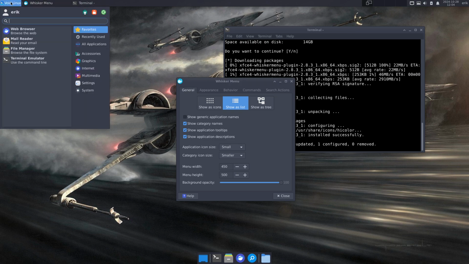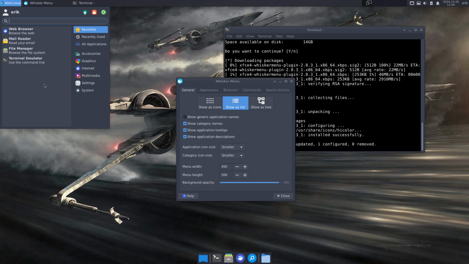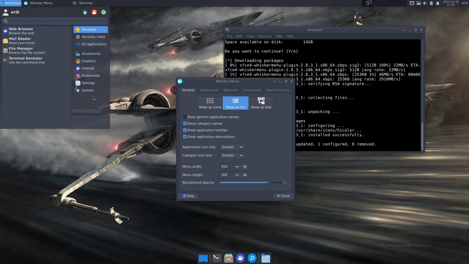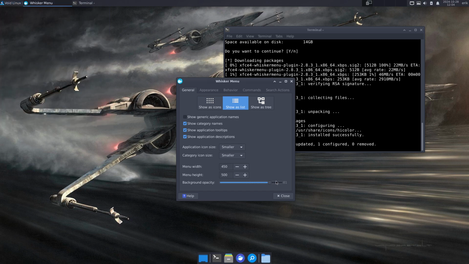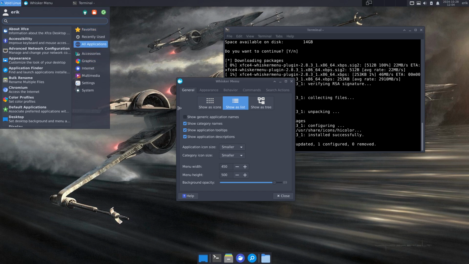So menu width is that, menu height is that. Sure, it's okay. I can do smaller. Background opacity. So let's play around with it. Now we see this a little bit less. Let's take a 90-ish. A little bit of transparency.